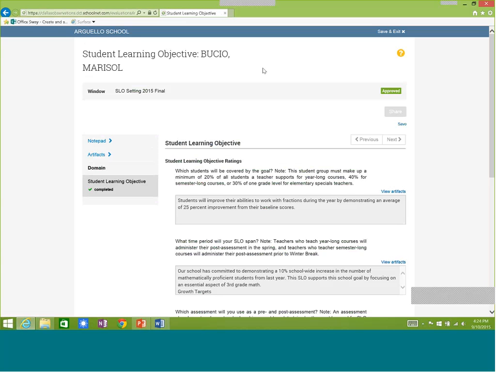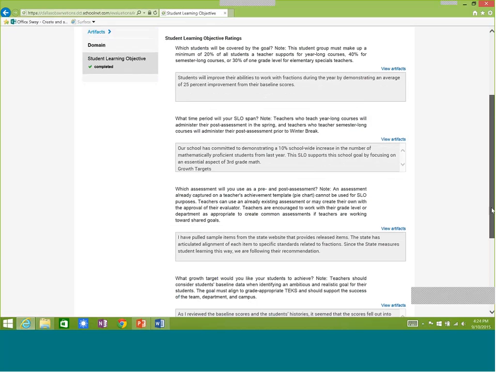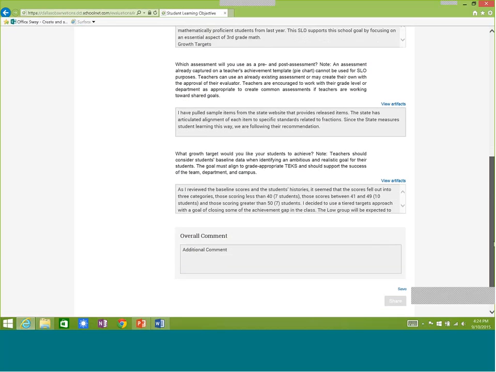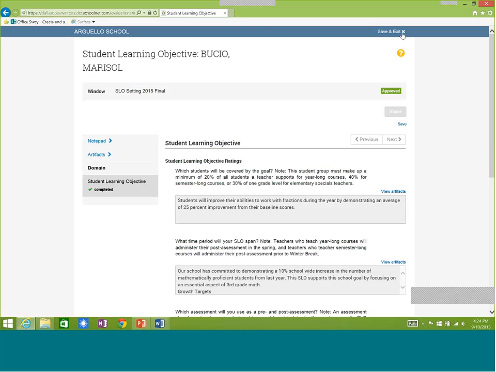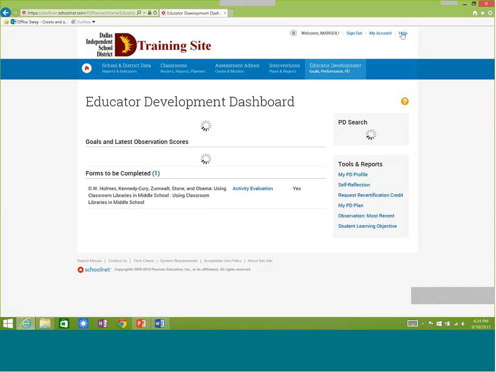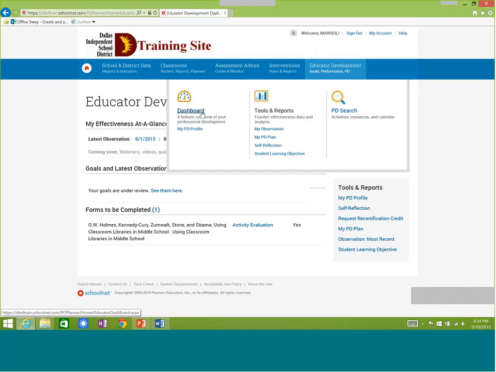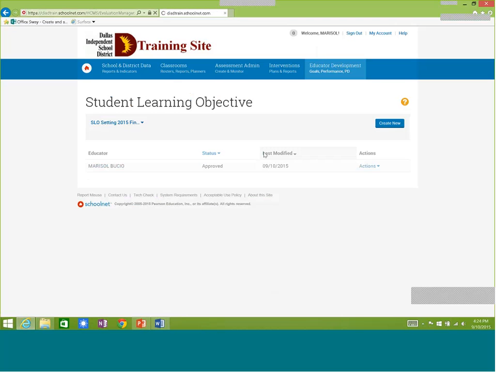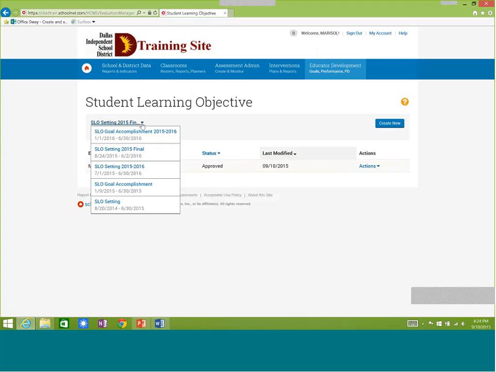So this basically is going to give me that SLO I created. However, at this point, I'm not able to make any edits to it. But if I want to start creating my goal accomplishment, I can do that. So I'm going to choose Save and Exit. And now if I go to Educator Development, go to my Student Learning Objective, as you can see here, I can only view it. I can no longer edit or delete it. So if I want to start my goal accomplishment for next year, I can select the goal accomplishment window.